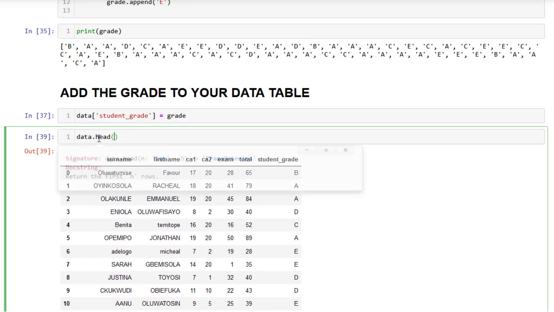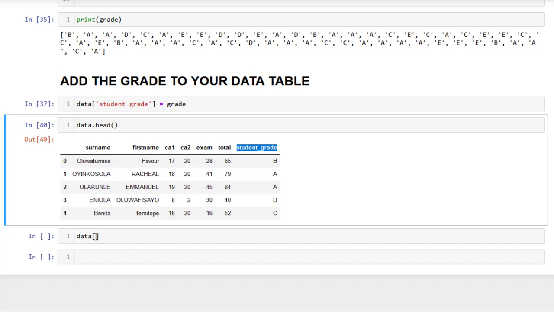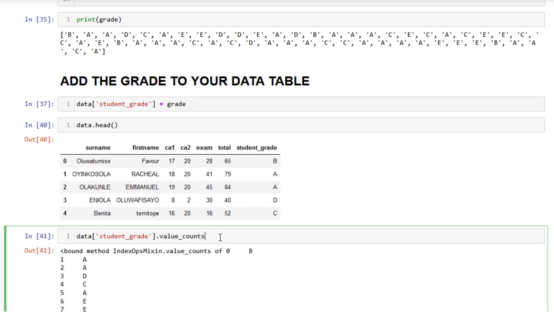So let me just put the first 5. So this is it. So if you want to plot a graph with this, it's very simple. What you just need to do is that you say data. So what's the column? Which column are we using? We're using student grade. So let me just copy it. That is data of the column name dot value score. It's a string, so you need to use a value count. Okay. So now let's first display it before drawing the plots.